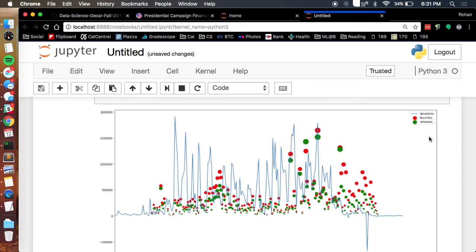So here's the plot I get. This is much nicer now. The blue line is the donations, green are retweets, and red are favorites. Clearly we can see a really big correlation between retweets and favorites. That's kind of what you expect: the more popular a tweet is, the more retweets it will have, and the more favorites it will have.